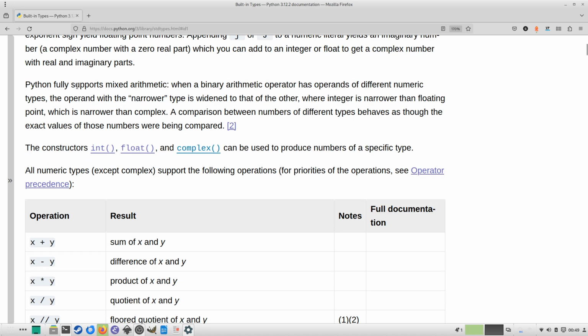Python fully supports mixed arithmetic. When a binary arithmetic operator has operands of different numeric types, the operand with the narrower type is widened to that of the other. For example, if you divide an integer by a float, then the integer will be widened to match that of float, and the result will be a float. When you add an integer and a float, the result will be a float. And if you add an integer to a complex number or an imaginary number, the result will be a complex number, because complex is a wider type than integer or float. Integer is narrower than floating point, which is narrower than complex.